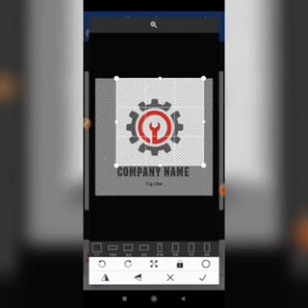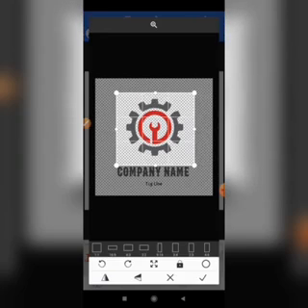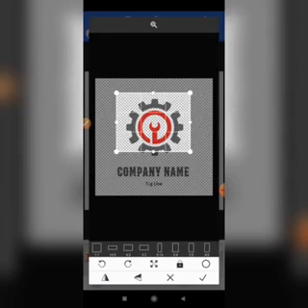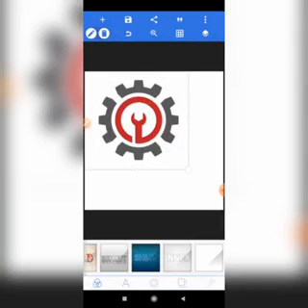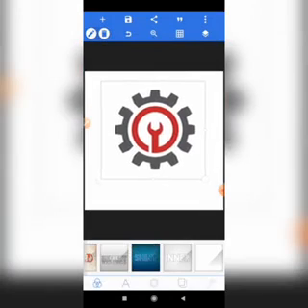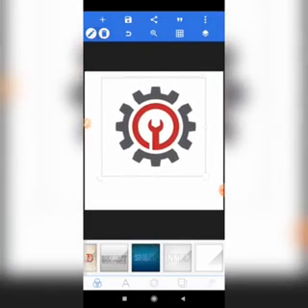I'm cropping out the name because I'll still type my own name there. So I'm using this symbol. This is like for an engineering workshop or stuff. You can see the hammers, the spanner sign there. So I've cropped it. I say good. So it has appeared. This is the symbol. Alright. So here we have the symbol.